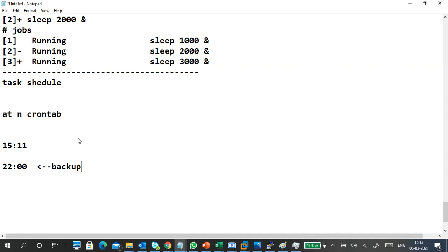So we have to schedule a task exactly at 10 o'clock: do this backup or do this task. We can schedule the task using regular commands like at, and another one is crontab. The at command is used in so many places, including Windows operating system and Linux also. At is a command that schedules a task in a 24 hours format.